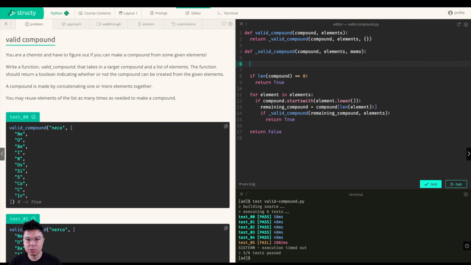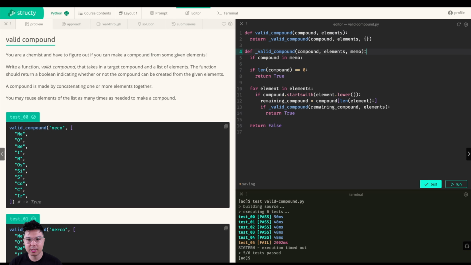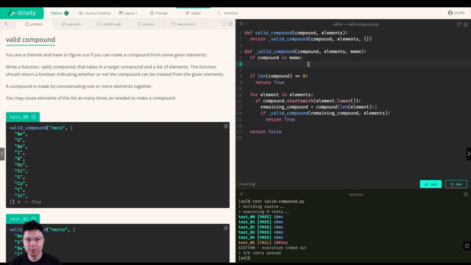And here is where I need to add the memoization logic. So the first thing I need to do is check if I've seen this subproblem before. Recall that based on our tree diagram, the subproblem is defined by what compound string we're given. In other words, I want to check if I've seen this compound before. So the way I can check that is check if the compound is in the memo. This will just return a Boolean telling me whether or not compound is a key of the memo dictionary, right? Dictionary is just a hash map in Python. And from here, if I've seen this compound before, then return the stored value. So return memo at compound.